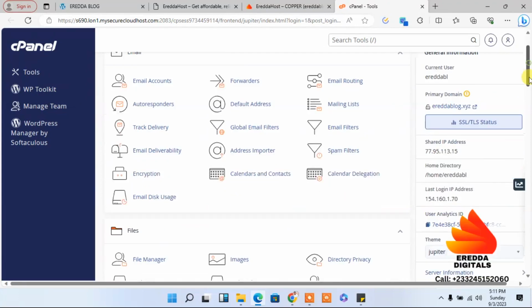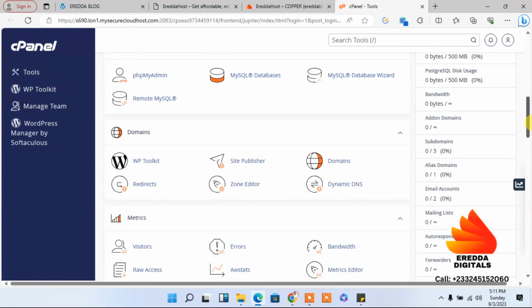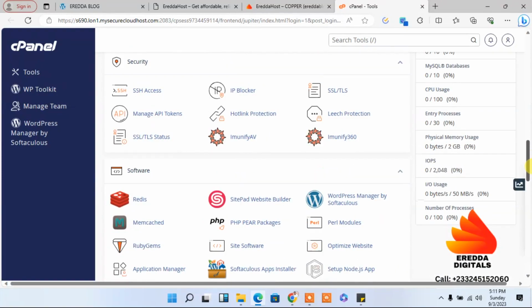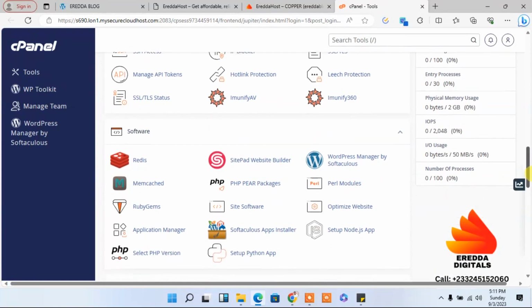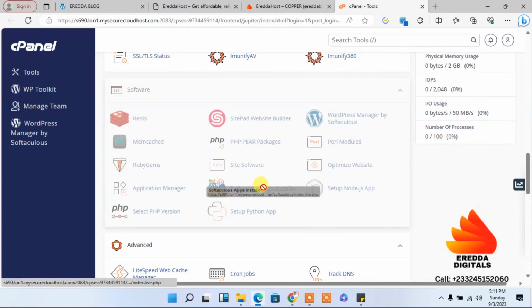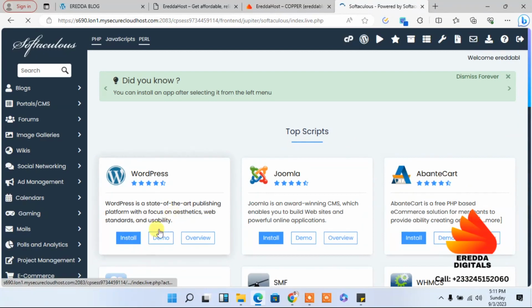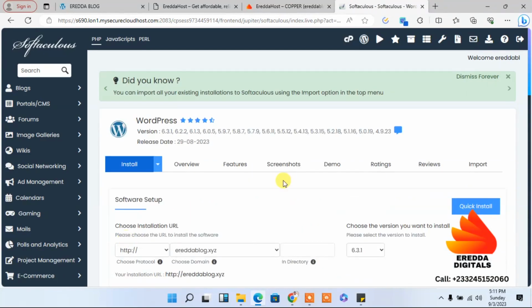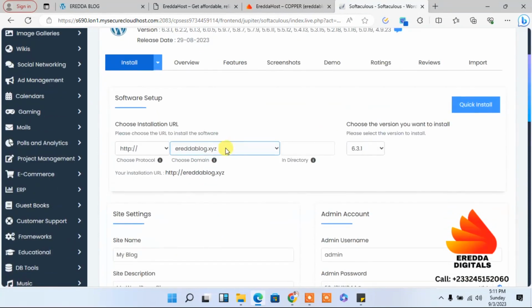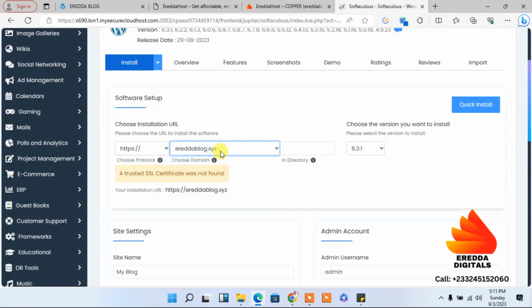First of all, to install WordPress, let's locate Softaculous Apps Installer. Just click on that, and then we can see WordPress here. Click here. I will be moving fast. Then you have to select the domain you bought. Make sure that you select the one with HTTPS.